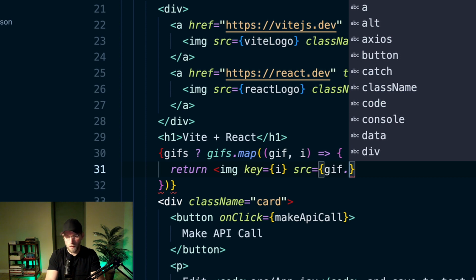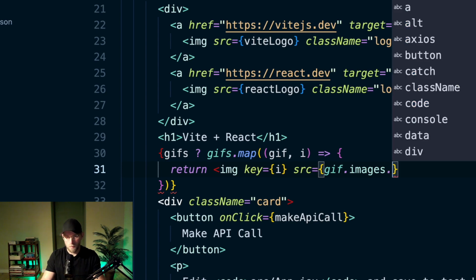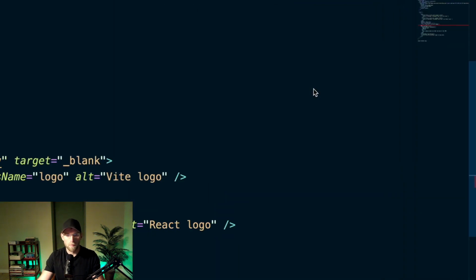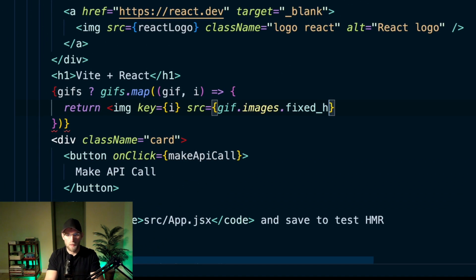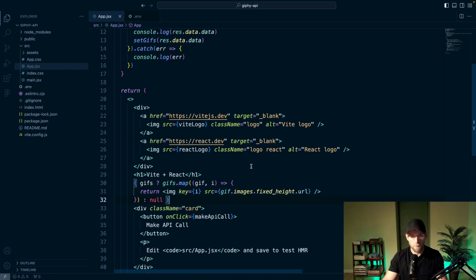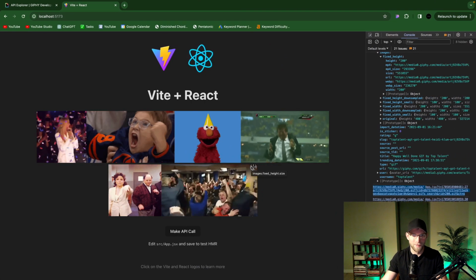And then let's see, what was it? I think that was .images, I forget, images, and then fixed height, and then URL. Fixed height, and then URL. Close that image tag. And so this will all run if GIFs is true. And then if it's not, we will just render nothing. And so I think that's good. We'll save that. Hey! So there you go. That's how you use an API, reference the documentation, parse the data, and render the data.